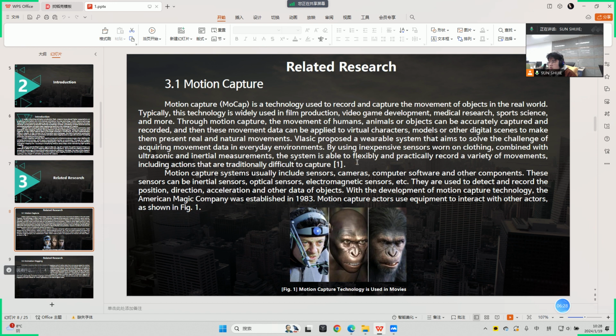The system is able to flexibly and reliably record a variety of movements, including actions that are traditionally difficult to capture. Motion capture systems usually include sensors, cameras, computer software, and other components. These sensors can be inertial sensors, optical sensors, or electromagnetic sensors. They are used to detect and record the position, direction, acceleration, and other data of objects.